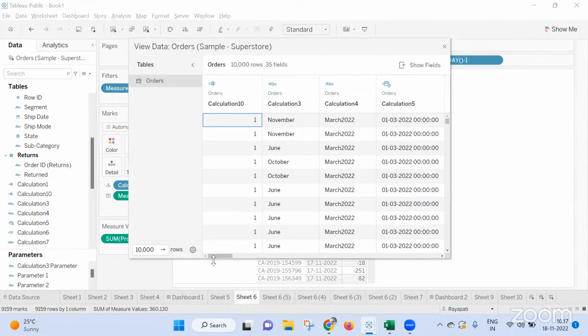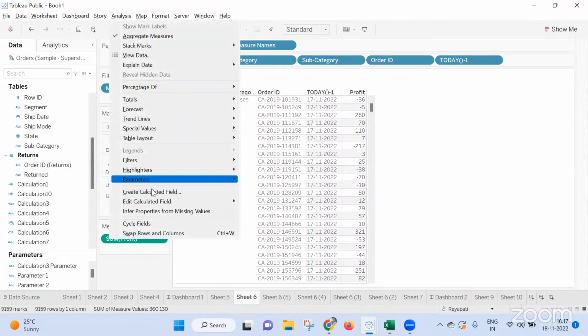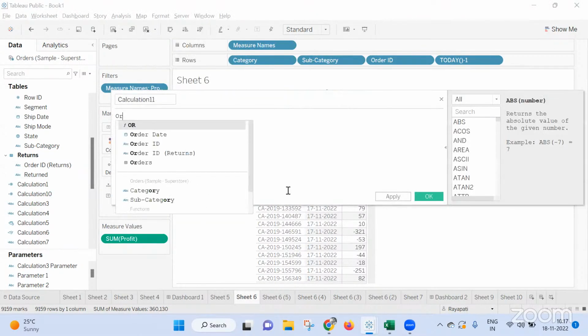But in the metric, you cannot see today's data. No, it is not as mentioned. It is not minus 1. The reason being the calculation that I used here, right? Yes.